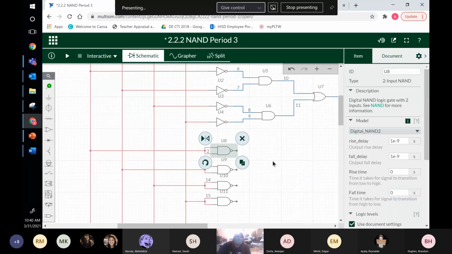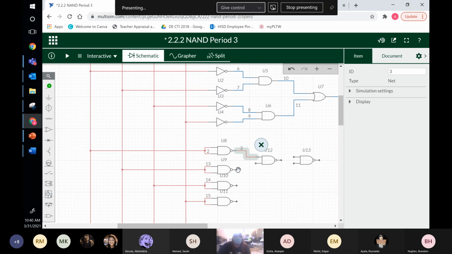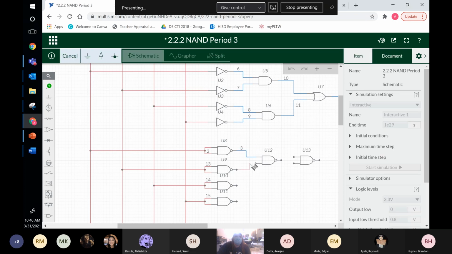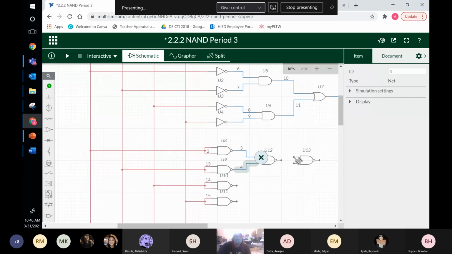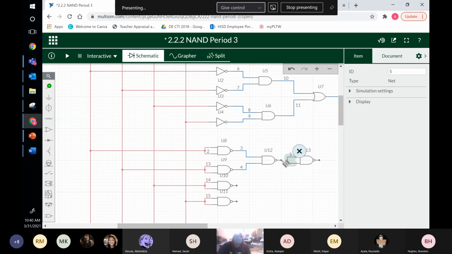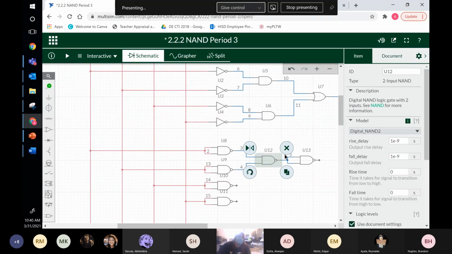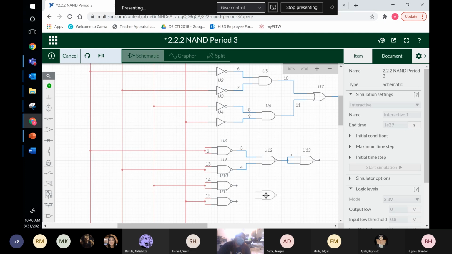So then I'm going to replace those. I'm just redrawing the circuit with NAND logic. And then the inverter. So you guys should be able to see right here, U5, that AND gate is now going to be 2 NAND gates. And then I'll repeat that for the second AND gate on the bottom.